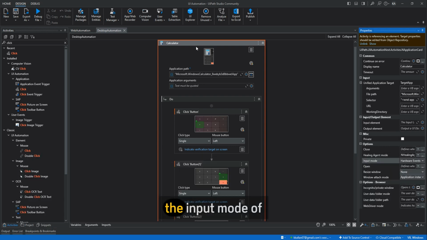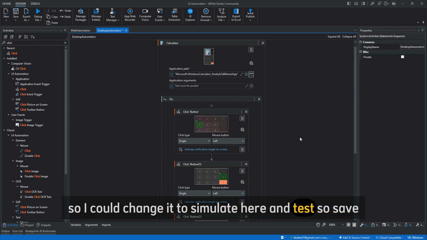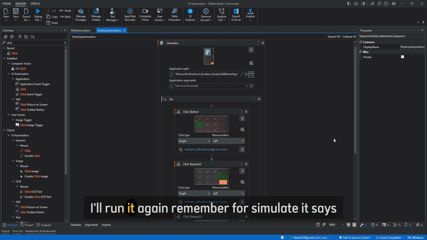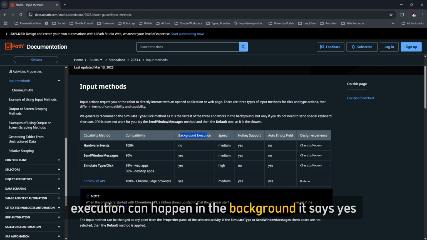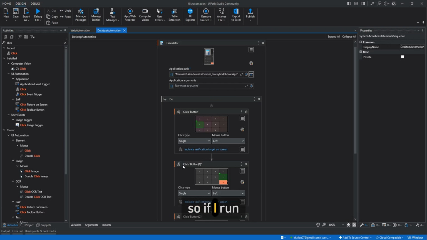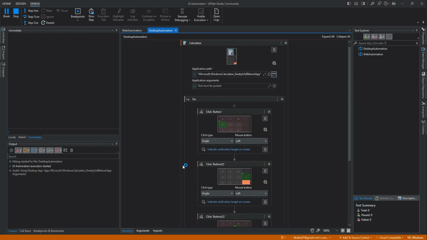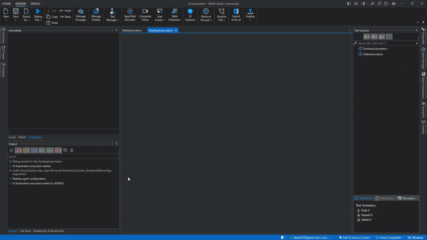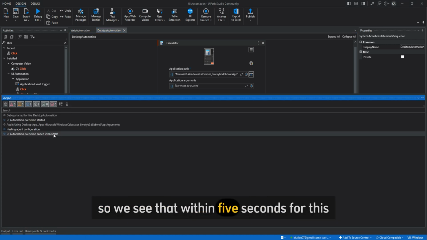It ran for 6 seconds using the input mode of hardware event. So I could change it to simulate here and test. So save, I'll run it again. Remember, for simulate it says background execution can happen in the background. It says yes. So if I run, we see it has closed even. So we see that within 5 seconds.